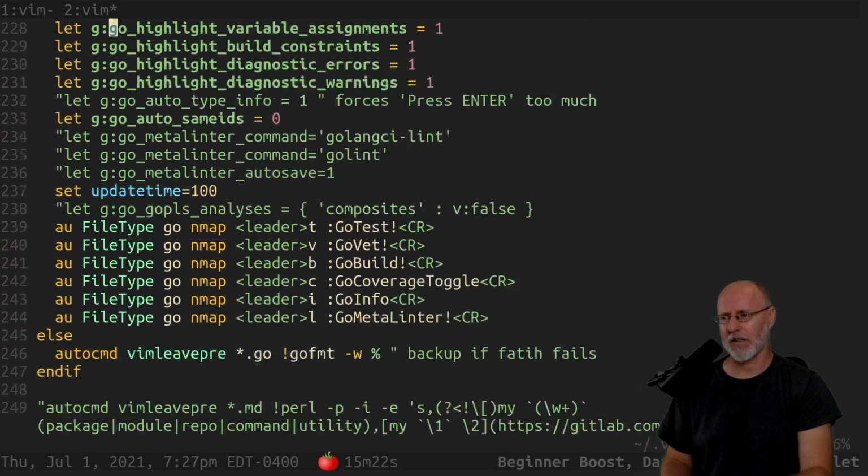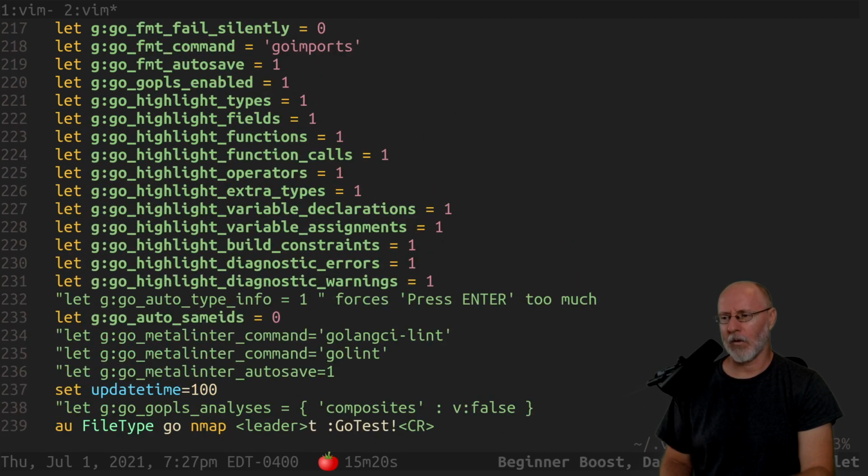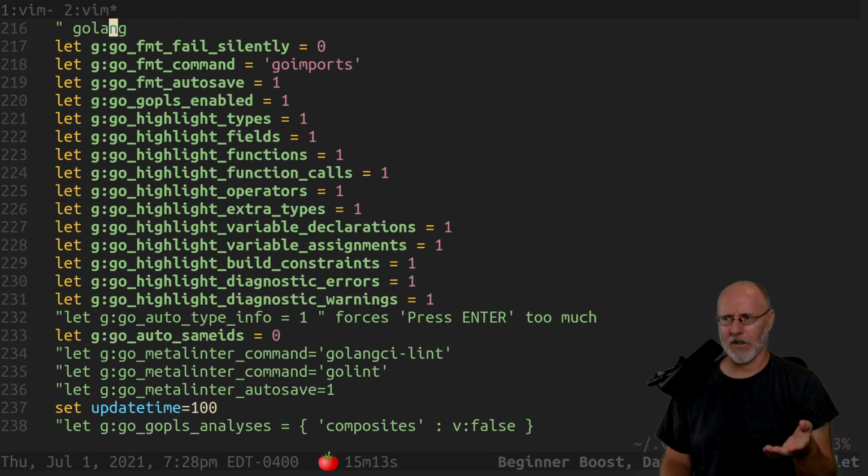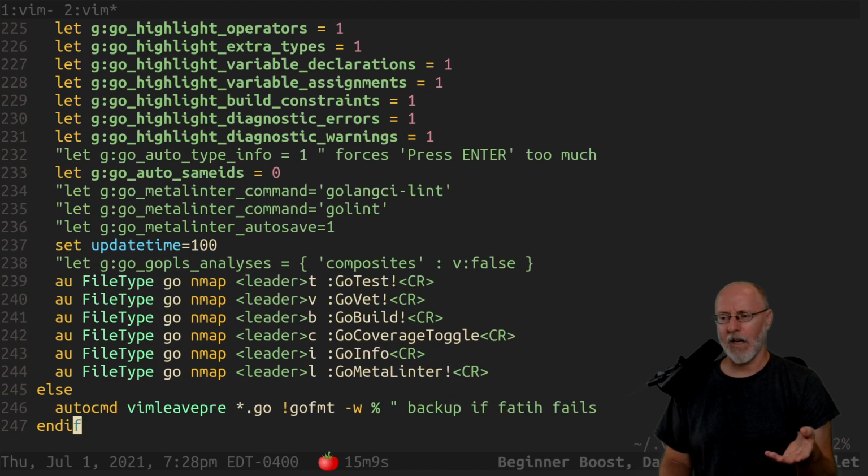Okay, so here's another case. Let's talk about auto commands that are not related to syntax highlighting. All right, so here we have the VimGo plugin, which has a lot of configuration variables here. And you just have to read about them if you care to know.